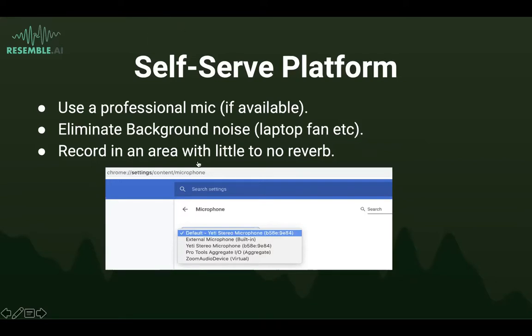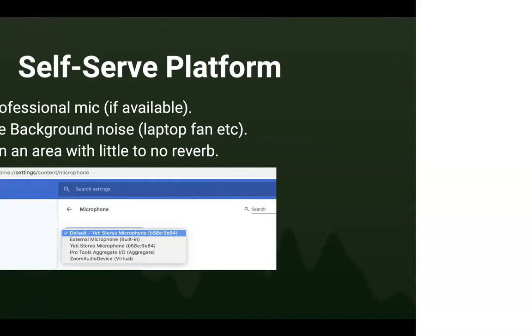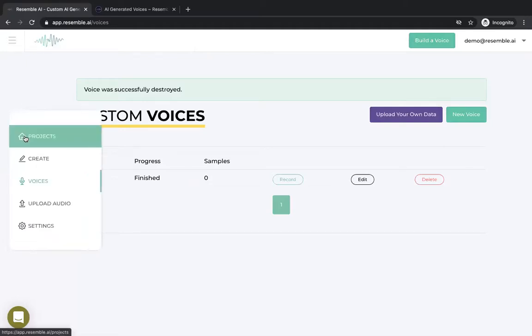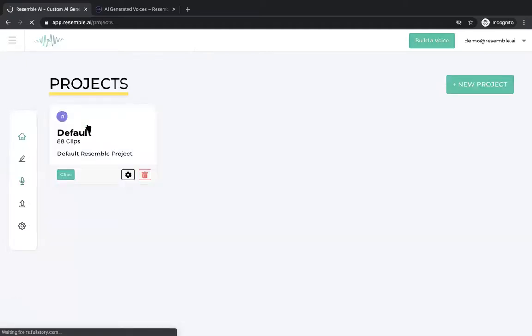So let me just go ahead and navigate to that. Just trying to find the website. There we go. Perfect. So when you get started and you come to the platform, you'll go to the main page, which is the projects page. The ability to build custom voices is clicking here, build a voice, or you can go on the left side where it says voices. So we'll just go ahead and click here.